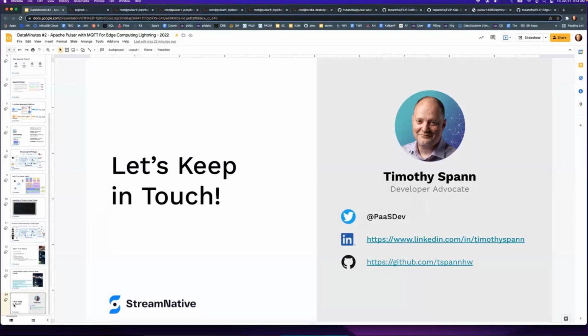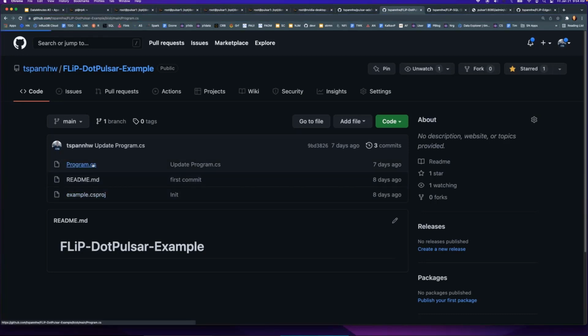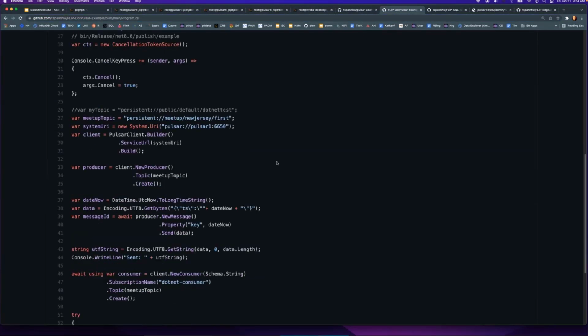I would just say definitely check out my GitHub. There are a lot of examples out there, whether you're doing C# or Python or Go, Spark, Flink, lots of different options for doing MQTT. It's a great way of using Apache Pulsar that opens you up to all these different options.